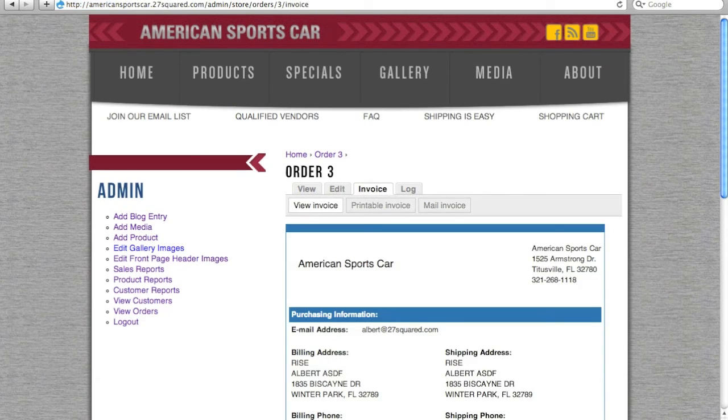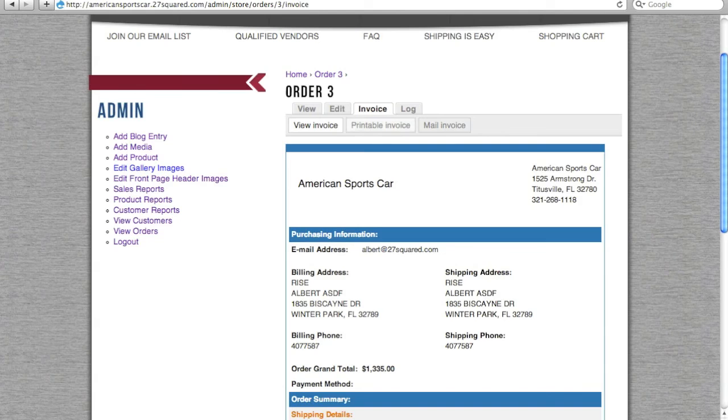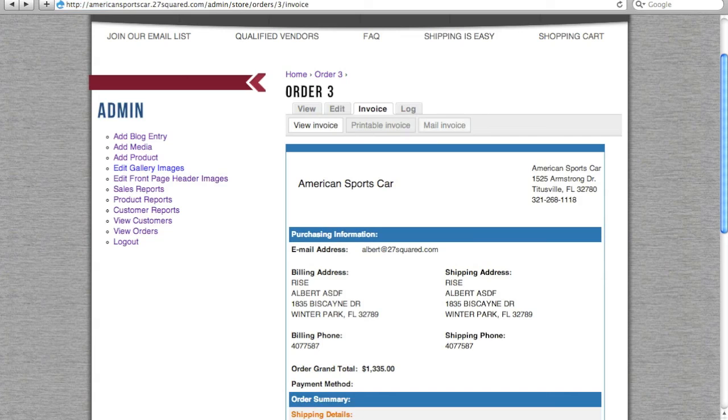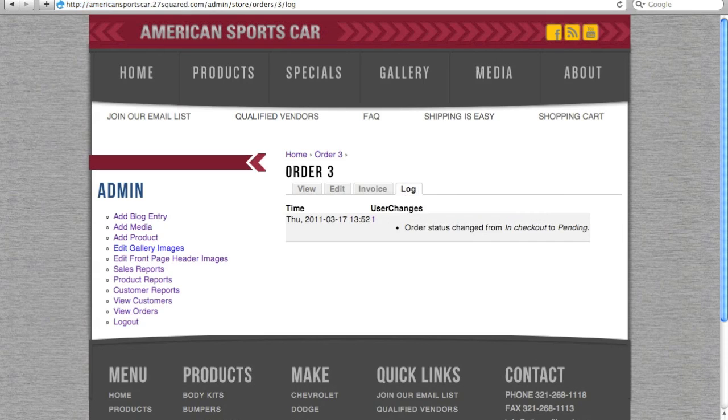Further, if you'd like to view the actual invoice itself, click on Invoice, and you'll see what the user saw whenever they placed their order. You have the option to see a printable invoice, which gives you a full screen, so if you want to send this directly to your printer. And then you can also mail the invoice directly from the system by clicking Mail Invoice. You can then enter an email address, and it will send the invoice off to that email. If you click on Log, you'll see a history of all the changes and updates made to this particular invoice.